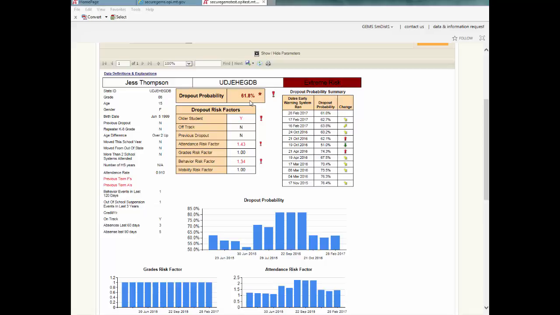In this example, you can see the student has an asterisk next to their percentage. This asterisk is placed because the student is missing a piece of data that is used in the EWS model to determine their percentage. In this case, the student is missing the previous term F's and previous term A's. Also, you'll see an exclamation point next to the percentage. The exclamation point signifies that this student is either at risk or extreme risk of dropping out.